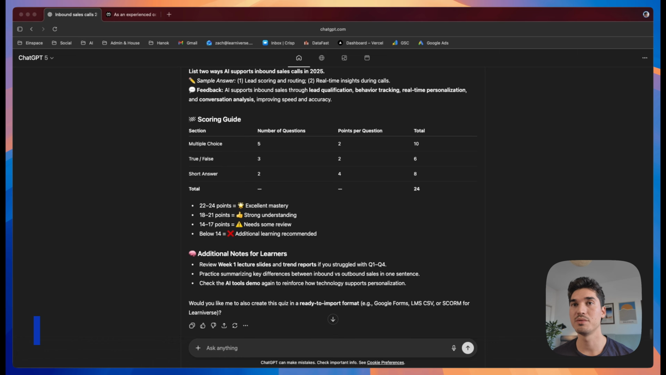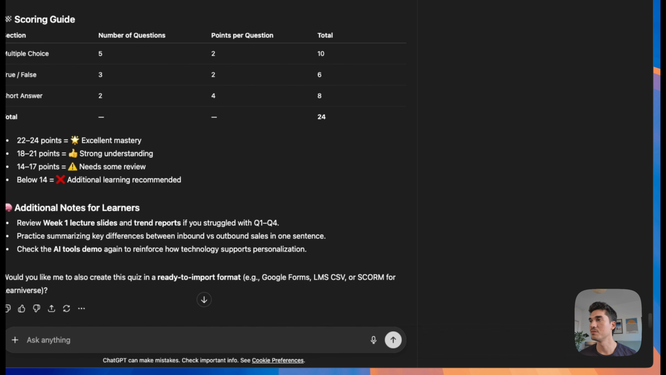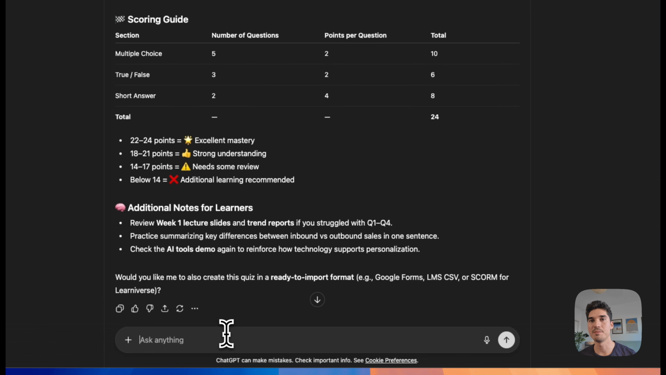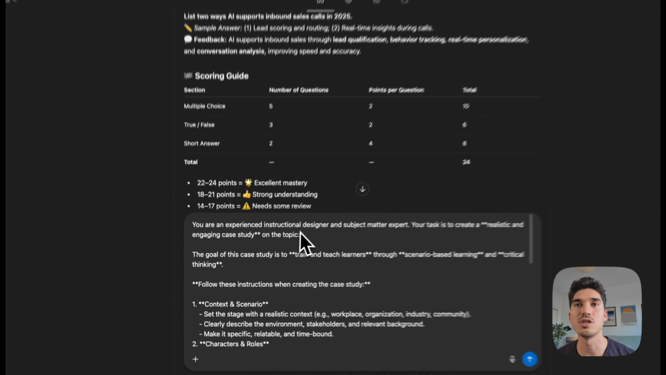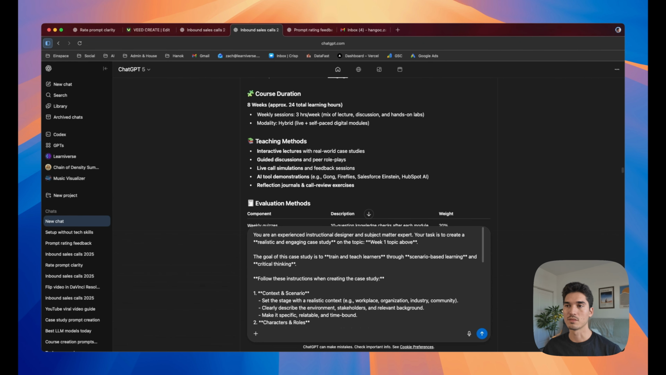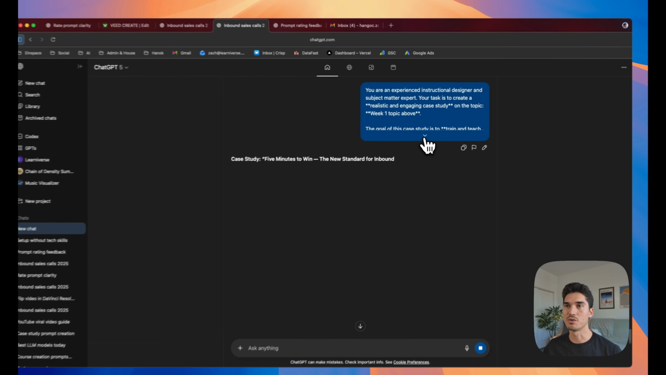The next prompt is going to be how to create a case study. Similarly, we're going to keep this topic. We're going to paste the following prompt. And again, you can copy and paste it from the description below. And then we're just going to replace the things in brackets, which is the topics. All right, let's send the case study prompt in and let's see what it generates.